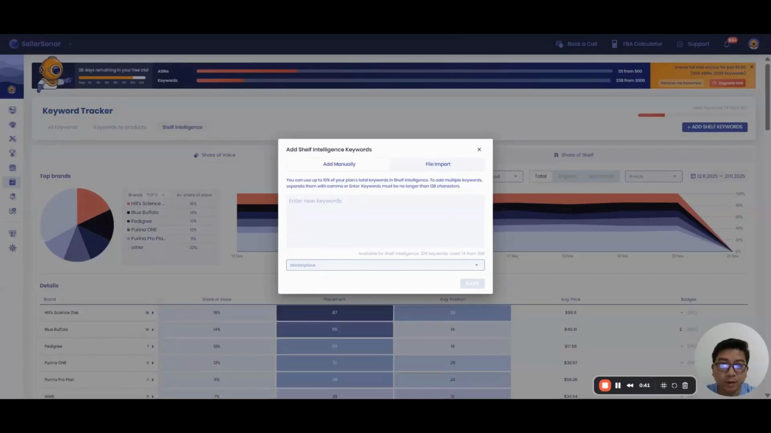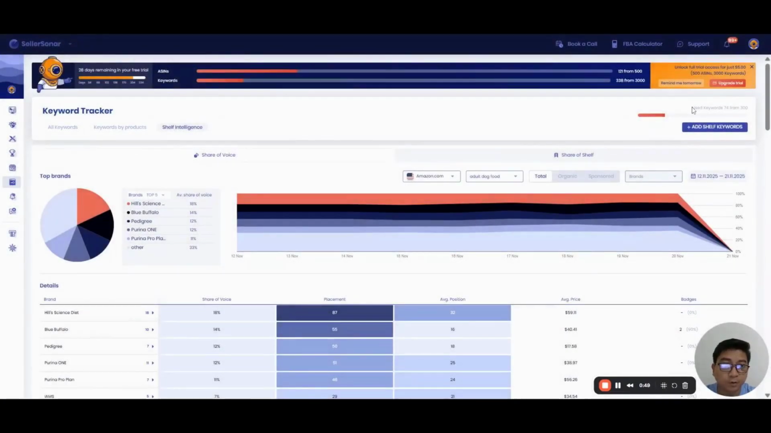And also, to help you monitor how many keywords you have added already here in Shelf Intelligence, you can just check the top right corner. There is a Shelf Intelligence keyword meter over here, which lets you know how many keywords you've already added and how many keyword credits you still have left.